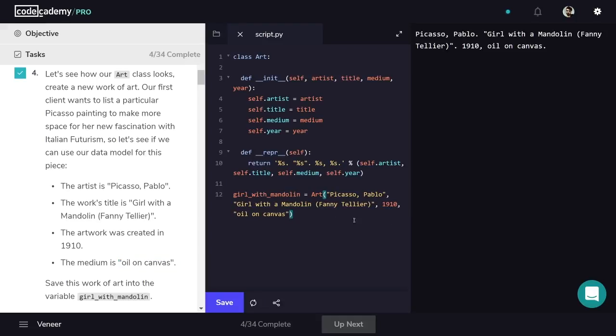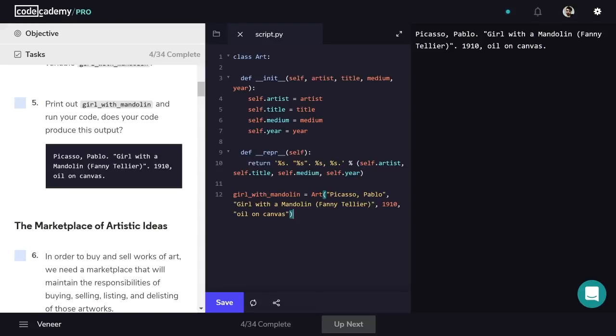And again, each one of these corresponds up here. So this is the artist's name, corresponds to artist. The title of the work corresponds to title, and so on. Now, let's print out the new object. Remember that what we want to see is the string we created in the string representation method. So we're going to print out girl with mandolin. And when we hit save, that's what we should see up here.